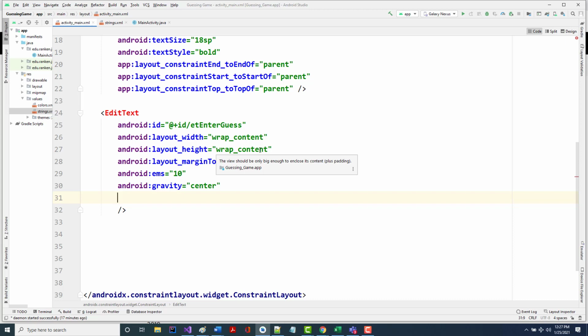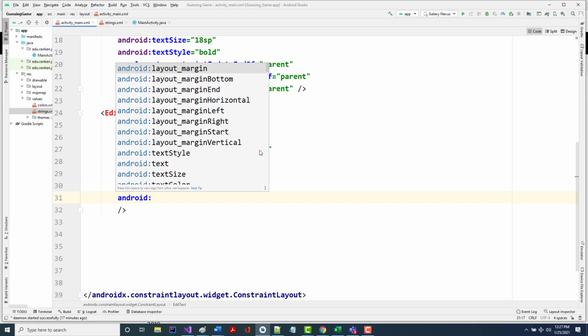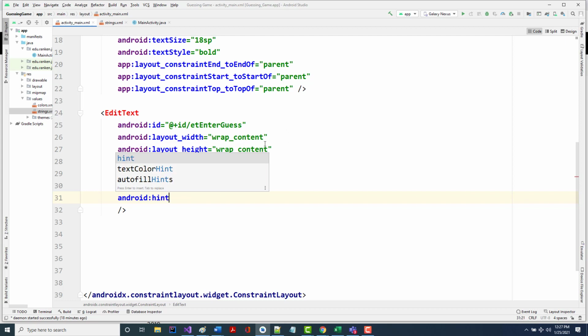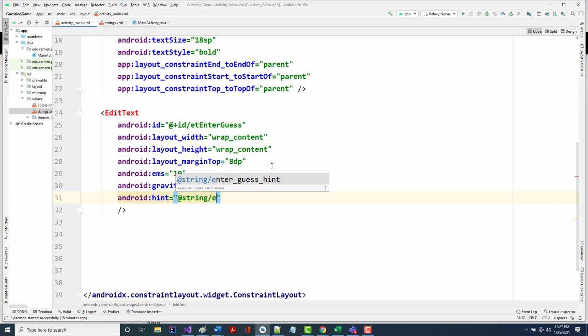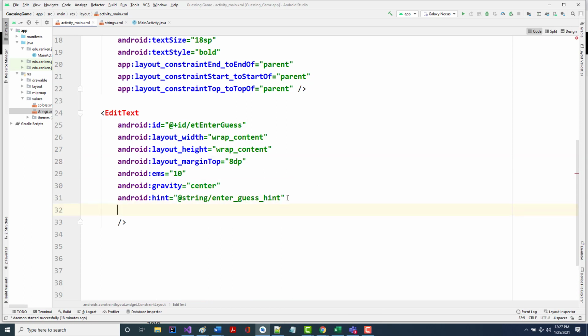Okay? Now we're going to put in a hint. And again, that's from our string file. So @string/ and this was the enter guess hint. That's right here. Some people like to do all of their strings first because that way it just falls in here like that. It's just a matter of what you like to do, and what you get used to.